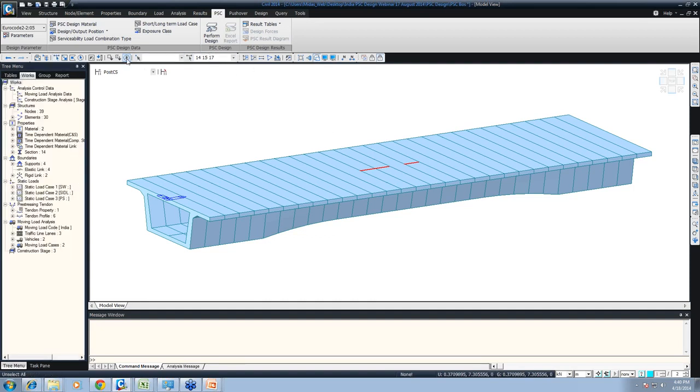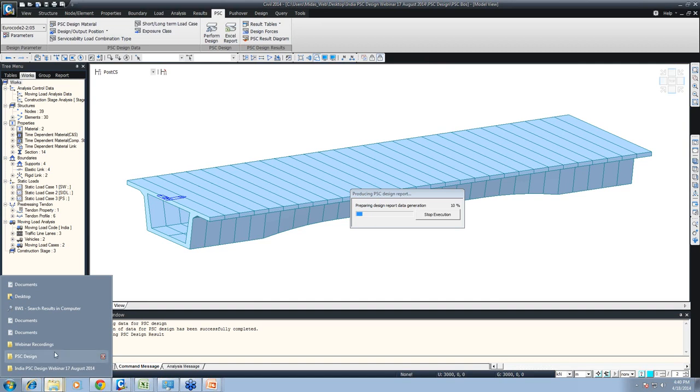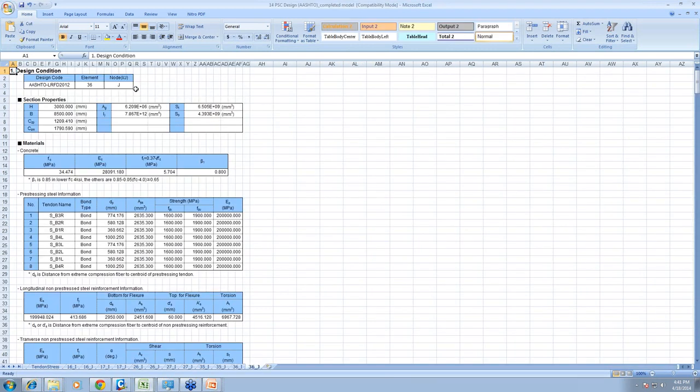After all this, you click on perform design. Once the design is complete, you click on Excel report. It will take some time to generate the Excel report, but once you see it, it is a very full-fledged Excel report. I will just show you one Excel report that it generates.